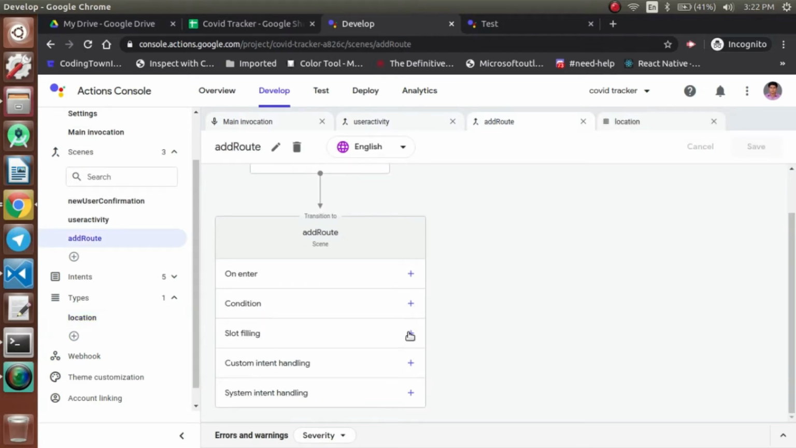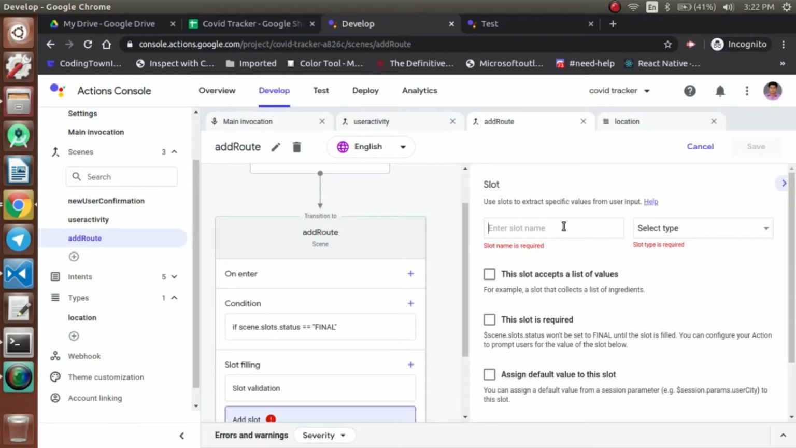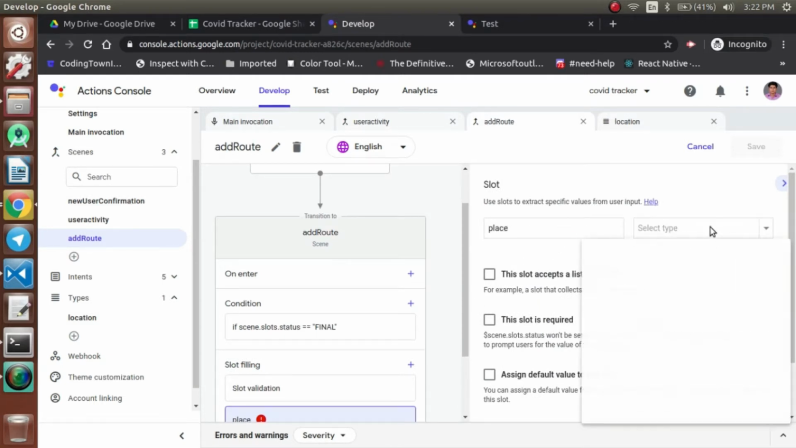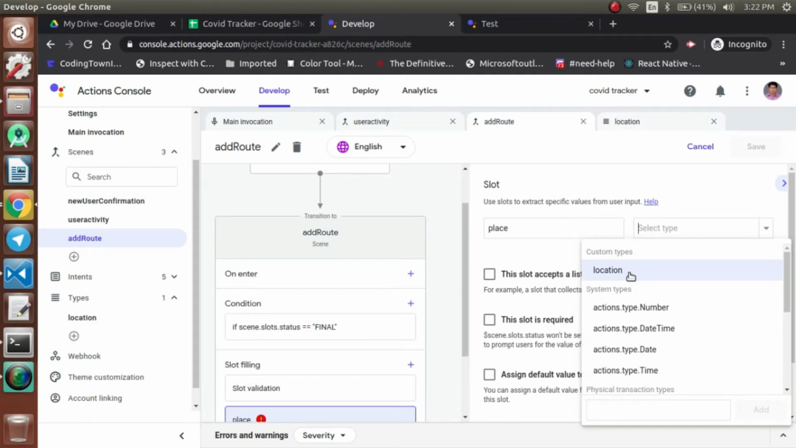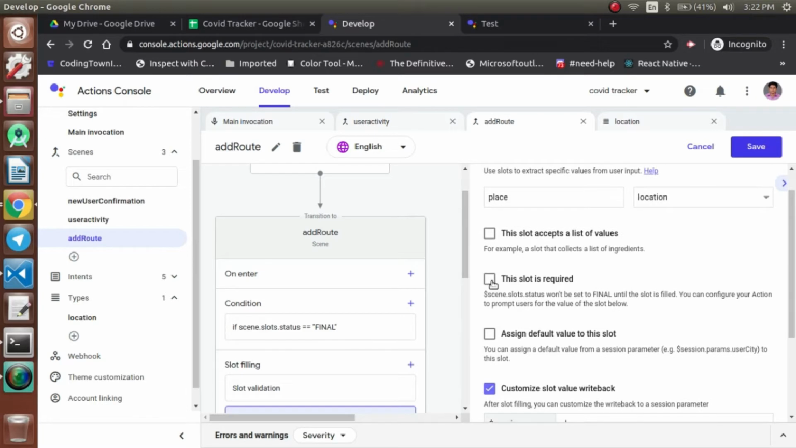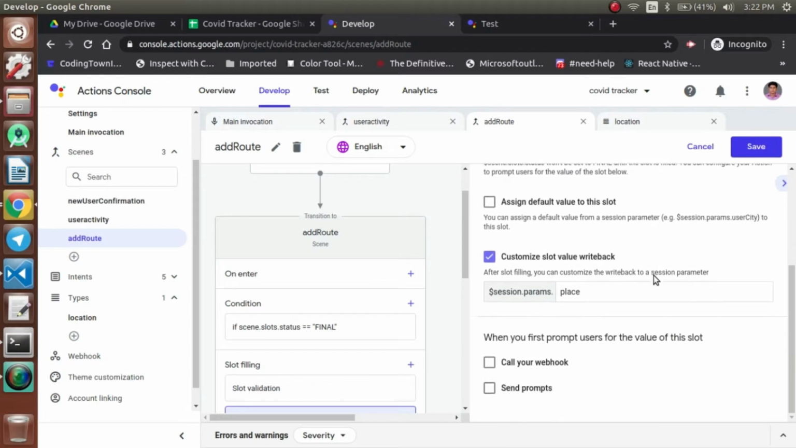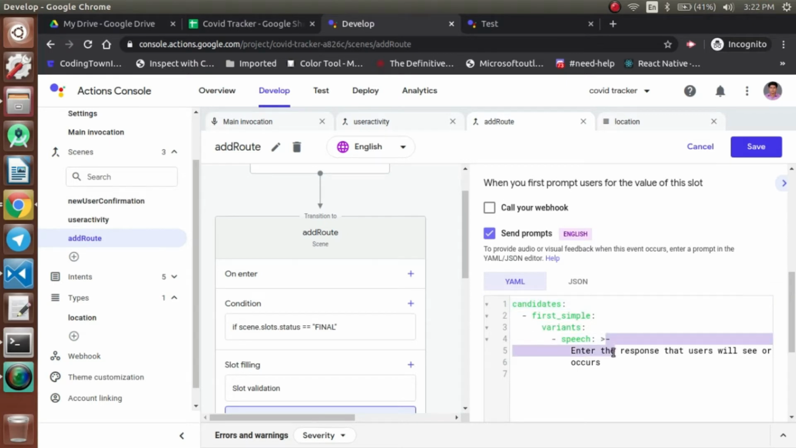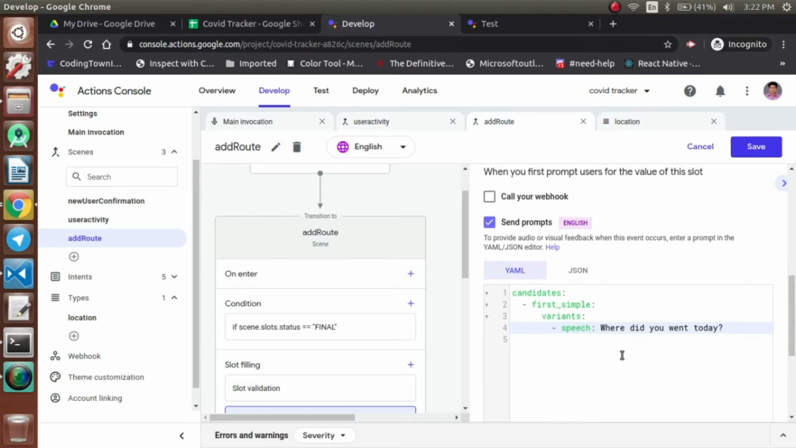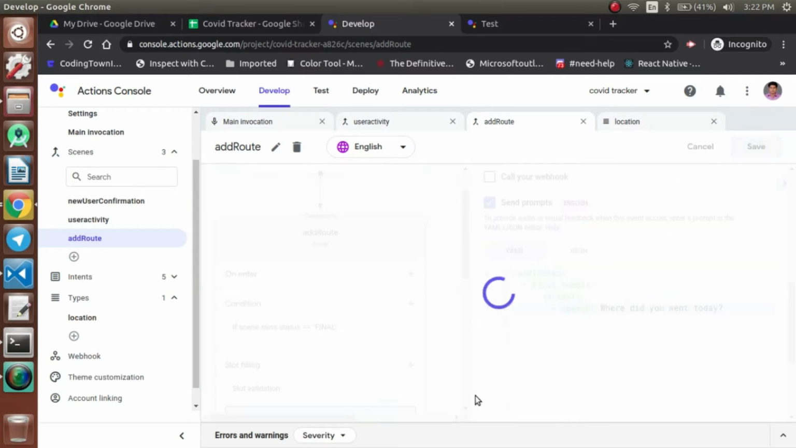We'll click on the slot filling again, and we'll give the name for the first slot as place, and then choose the type which we have created. Then we'll enable this as a required field, as the user has to give their location where they went. Then we'll give a prompt like, where did you go today? We'll just click save.